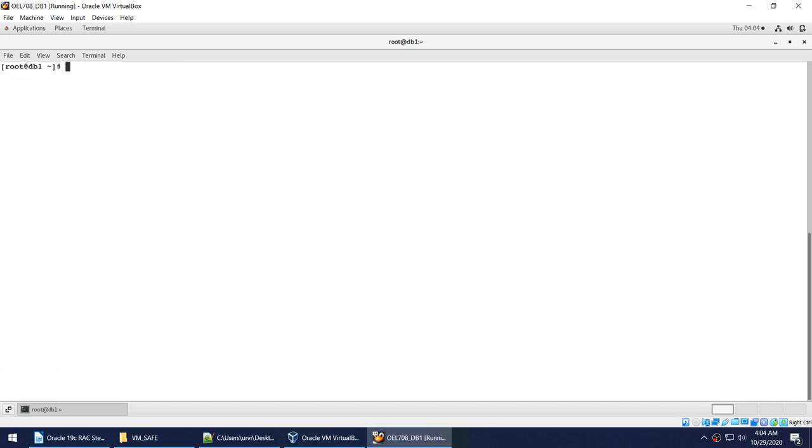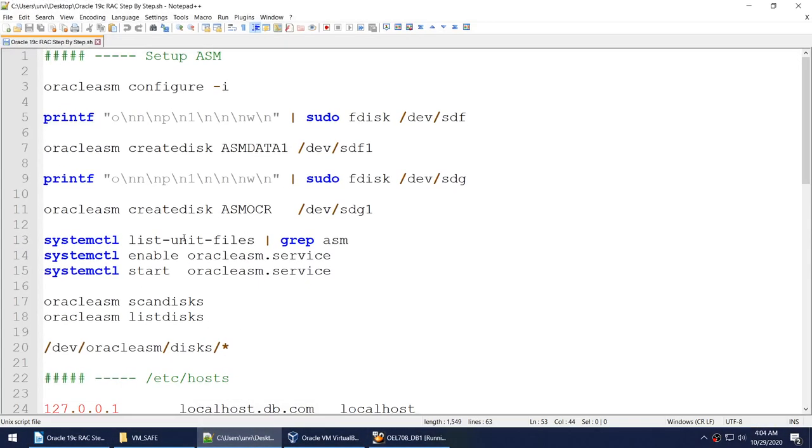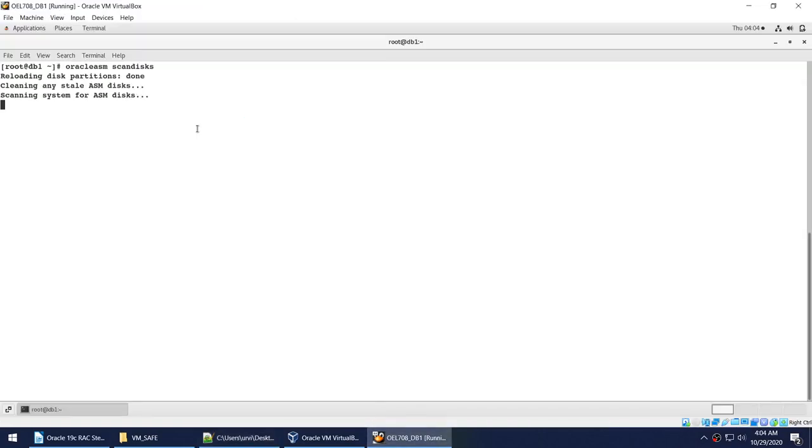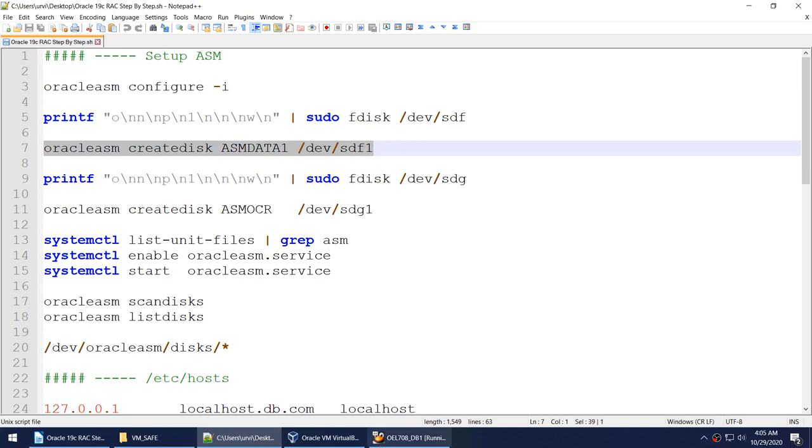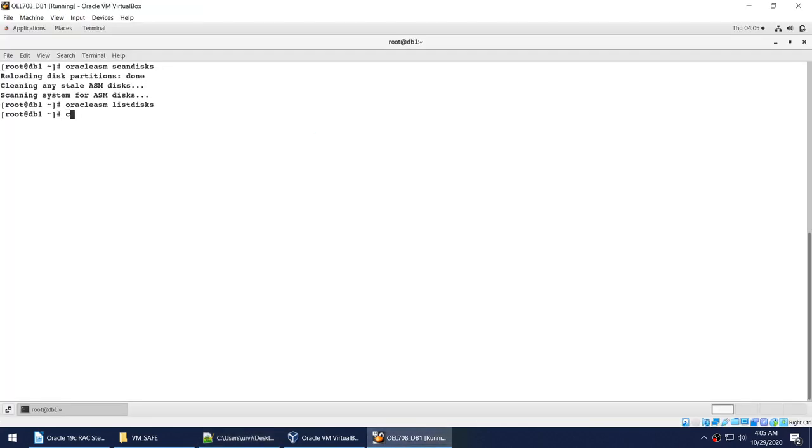So then the next step is to create the two disks. If I do the scan disk and list disk, you'll not find any. So currently, I don't have any ASM disk for this particular machine. So using oracleasm create disk for the one which we created with the 12 GB, this one, ASM sdf1, I'll be saying ASM data 1. So I'll be using that as ASM data 1. And then the next one, which is g1, I'll be creating as OCR.